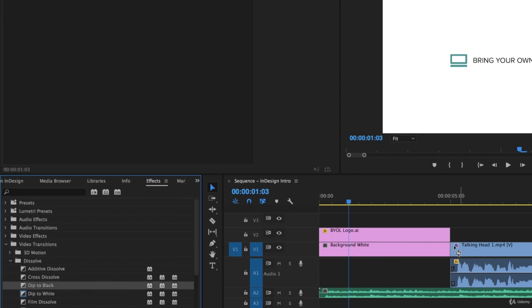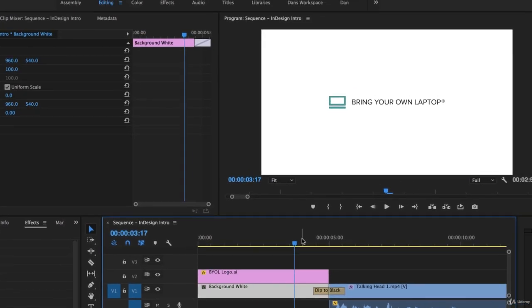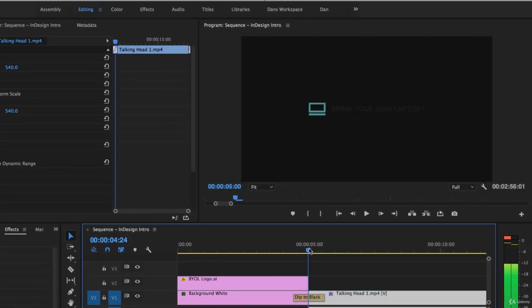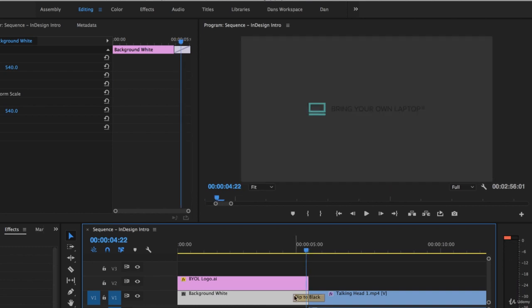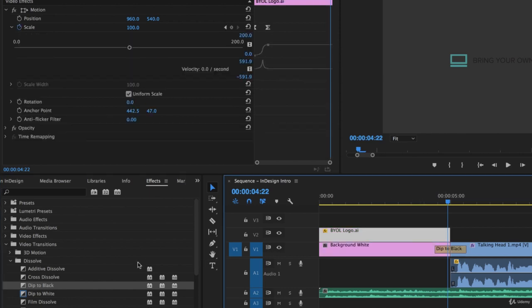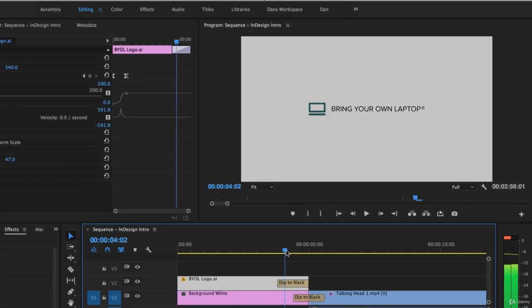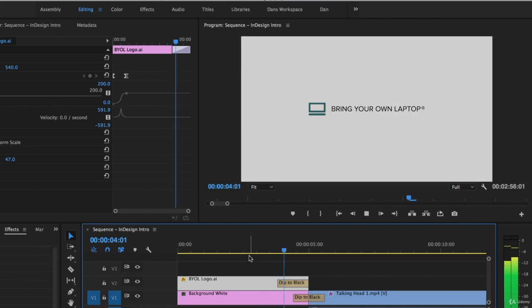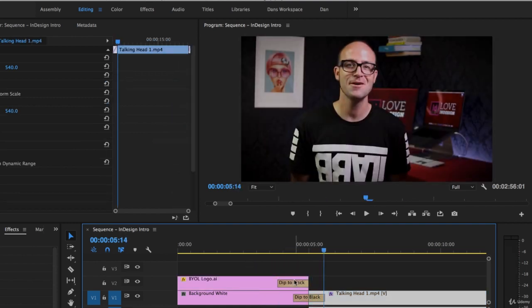If I grab dip to black and do it between these two, it's going to kind of work, watch. Hi there. So it worked, except the logo doesn't fade, because it's not on the same layer. But if I grab dip to black, you're like, awesome, I'll just add it to this layer here. Dip to black, come here. The problem with it is that it dips to black really early and then comes back in and it just looks messy, watch. Hi there. You can see that's a bit ugly looking.